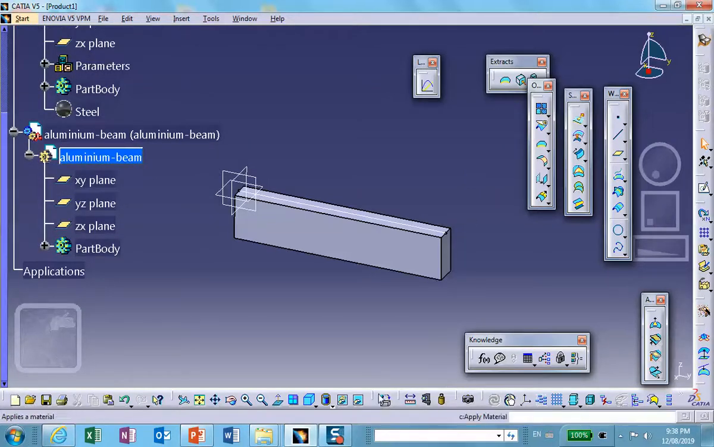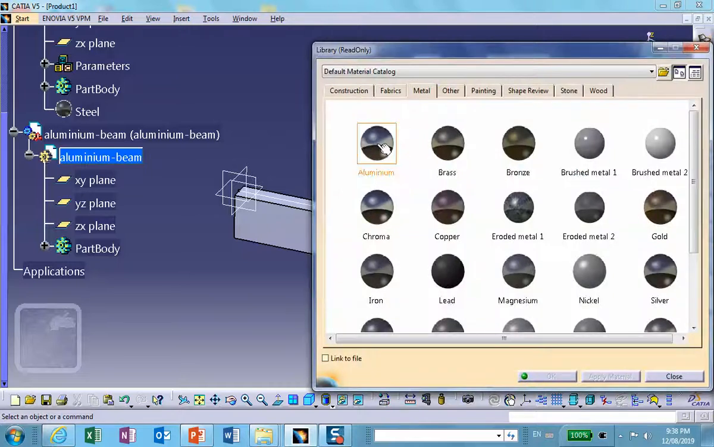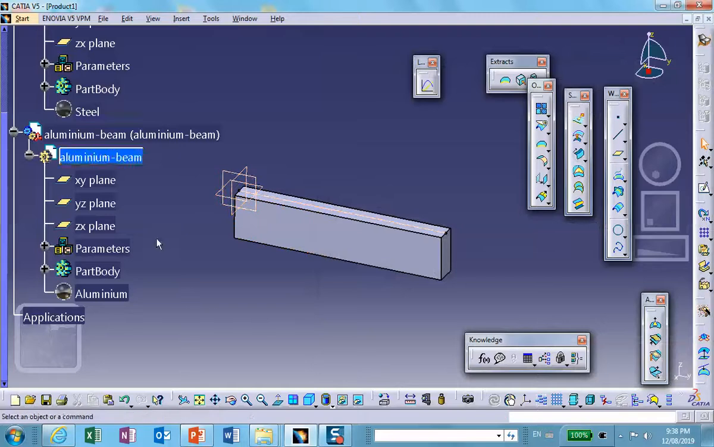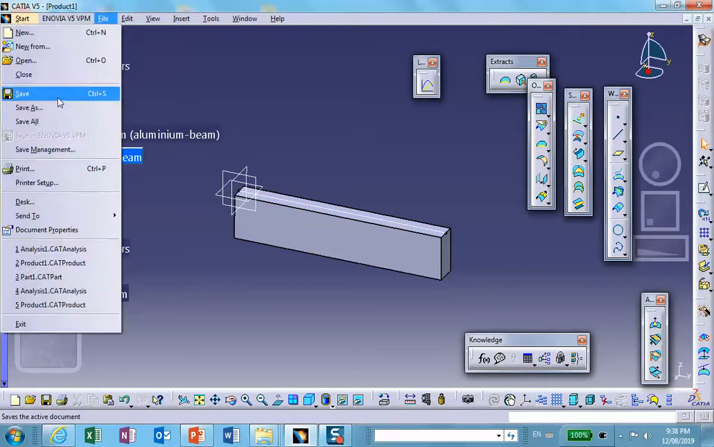Now we're going to apply properties of aluminum to this part. Aluminum on this part. Yes. And OK. All right, we're done here. So let's go and save this. File, save management, save as, desktop.